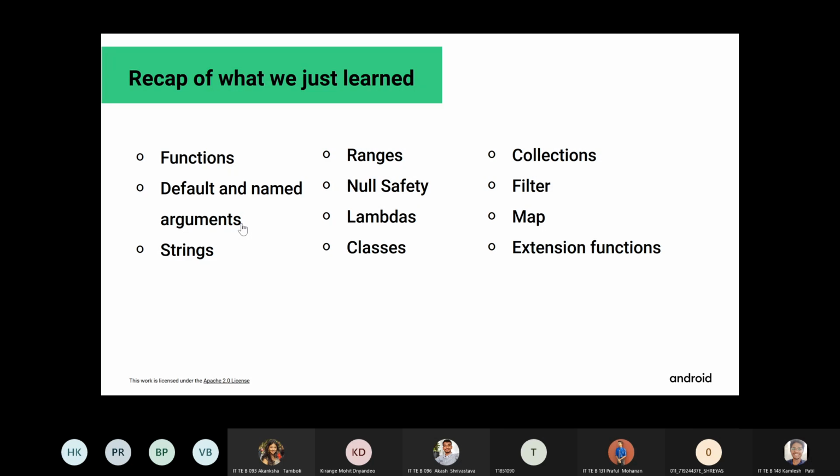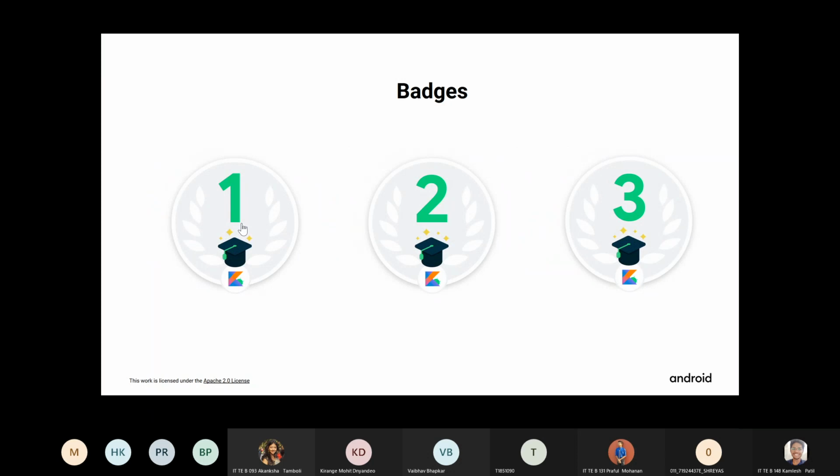Just a quick recap of what we learned. We learned how to create functions, ranges, collections, default and named arguments, null safety, filters, lambdas, maps, strings, classes, extensions, and many more. If you still haven't understood, you can perform all these Kotlin codes by yourself. It is not necessary, but it is pre-work for you to understand Kotlin and the second track much better. That being said, if you have any doubt, you can ask me or any other presenters available in the meeting, as Shreyas said earlier. Now we will proceed to the next segment.